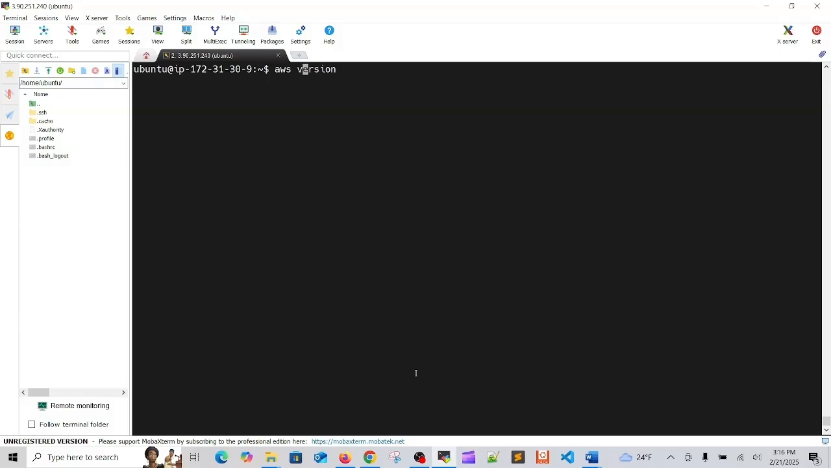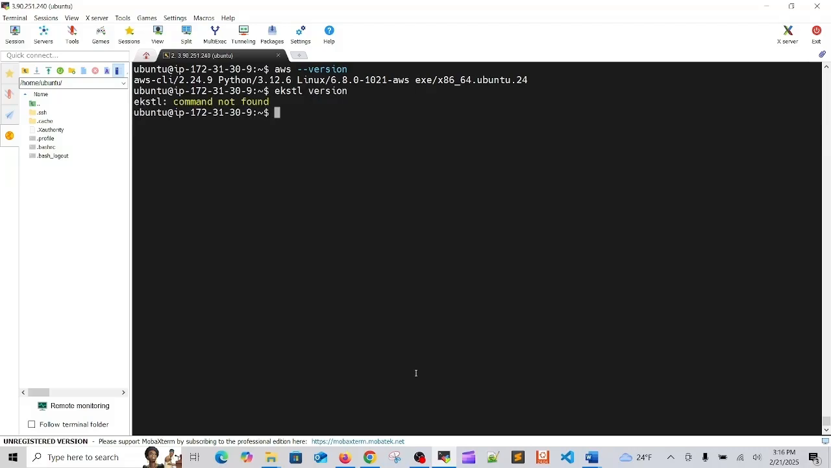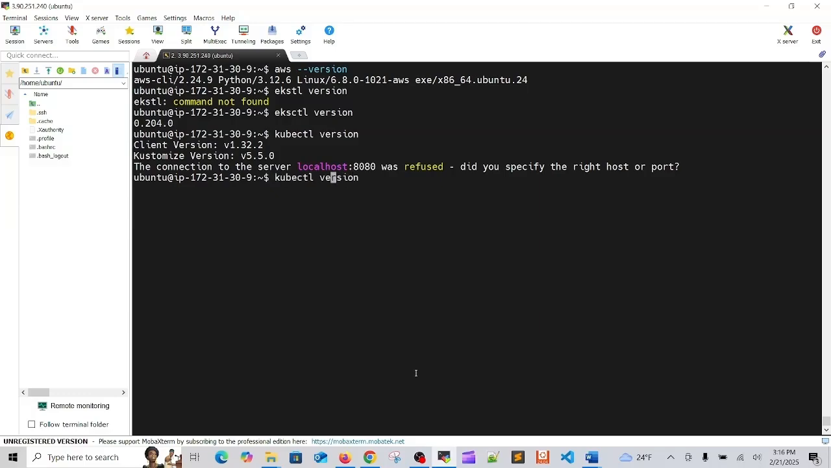AWS version. Yes, and eksctl also, see, eksctl version. Yes, then kubectl. Yes, then Terraform. You have to see everything is good or not first. Yeah, so everything now, I have to do AWS configure.